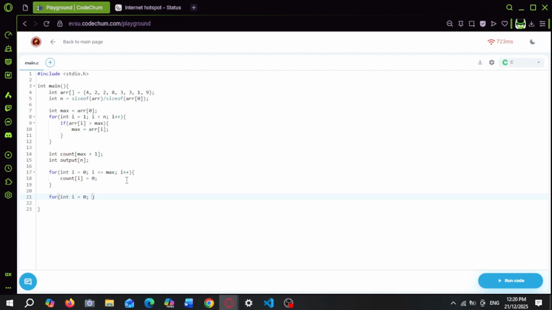Wait a minute, I think I got this wrong. Wait, no, I'm right, except make this 1 actually. I equals max, and we're going to increment i. Okay, so in this for loop, we're going to be counting the occurrences of the numbers.